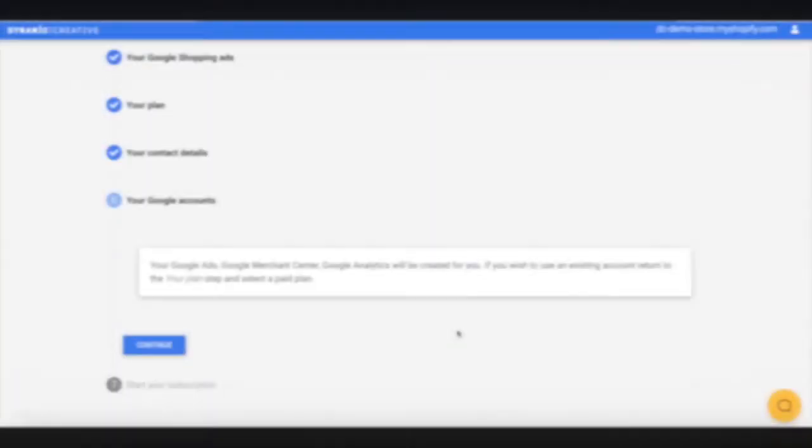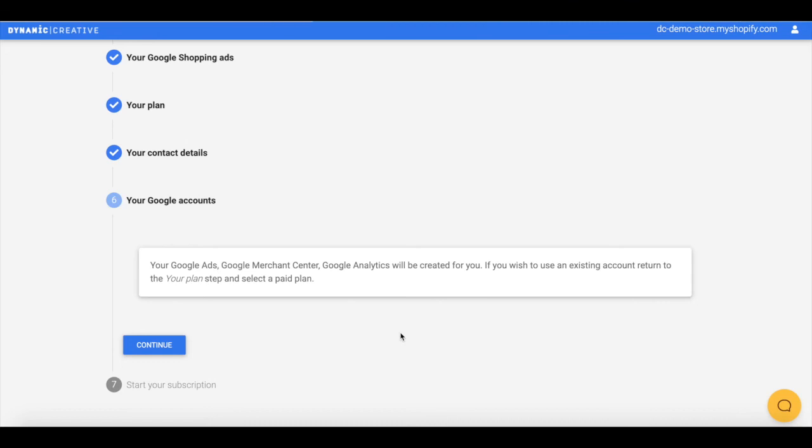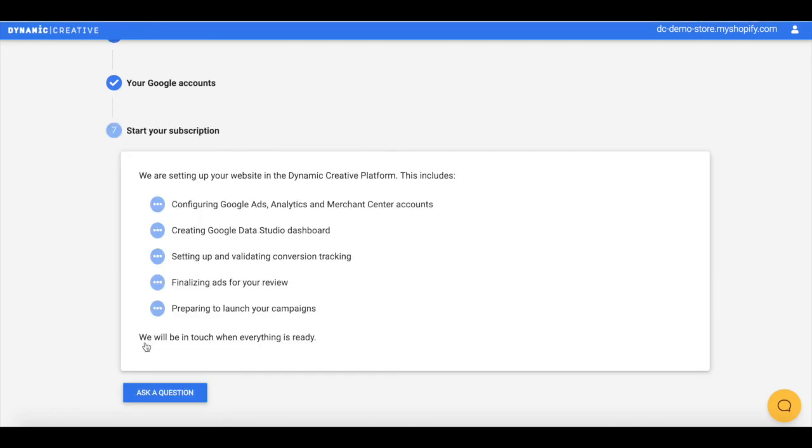At this stage, you'll be given an opportunity to link your Google Merchant Center, Google Ads, and Google Analytics accounts. As we selected the free plan, however, those accounts are created for us. To be able to connect your own Google Ads account, you can revisit the plan selection step and choose a paid plan. After that, your part is done.